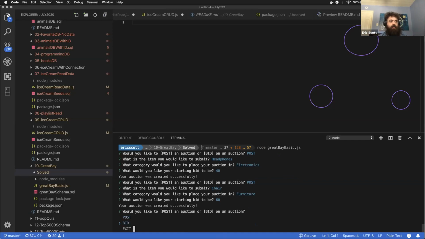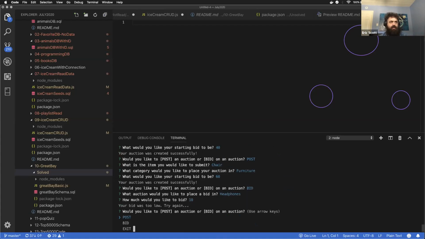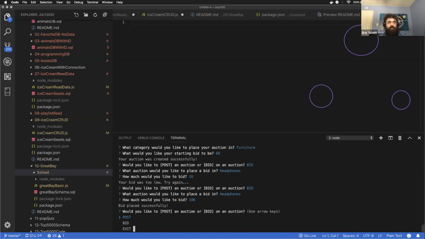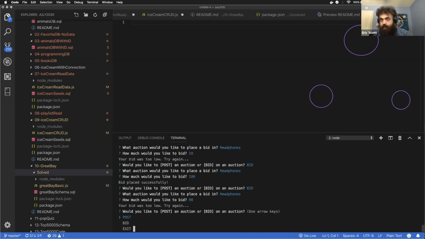So let's then move over to bid. I now have an option which one of these I want to grab. And it's pulled these out of the database. If I want the headphones, let's say that I try and lowball it at $10. It's going to say your bid was too low, try again. So you can come back, bid on it, click on headphones, how much would you like to bid? Let's try $100. Your bid is placed successfully. Now if someone tries to go back there and bid underneath $100, even if it was larger than the original price, it's still too low.